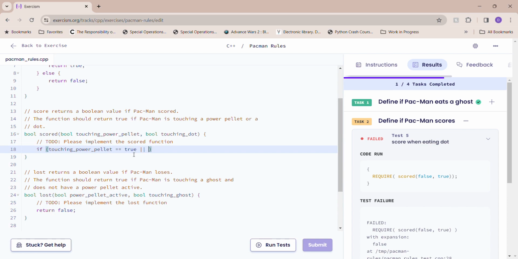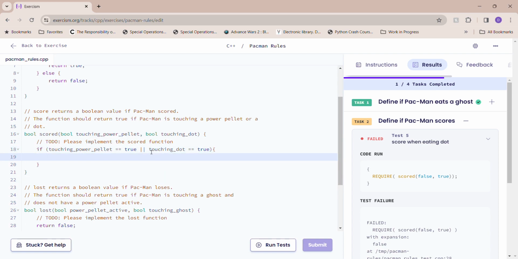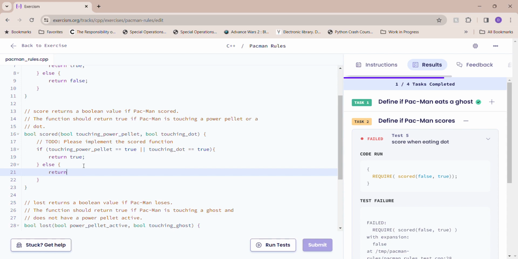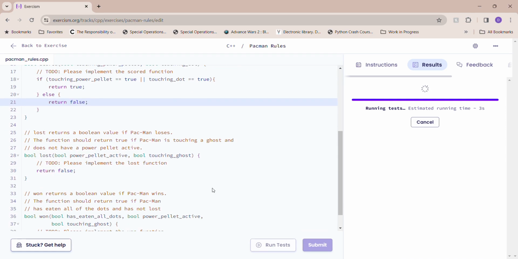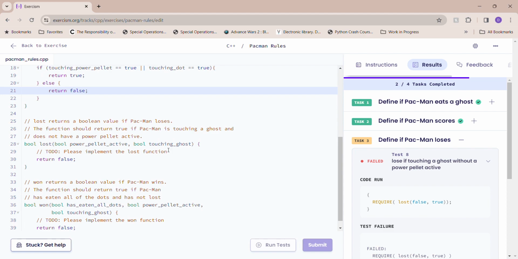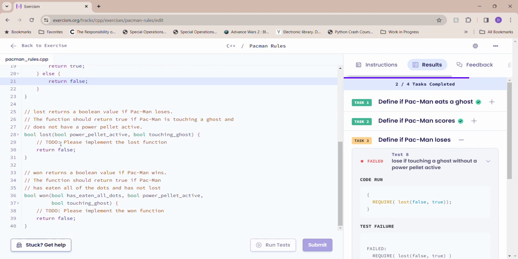or, the logical or is denoted by the vertical bars, or if we are touching the dot, if that is true, then we are returning true. Otherwise, else, return false. Let's test it for task 2. Complete.